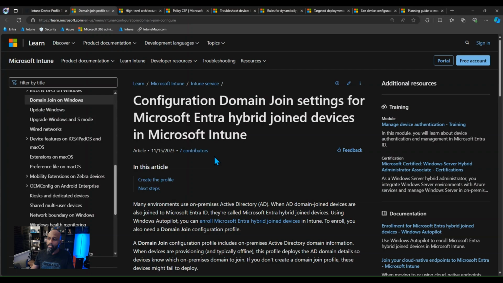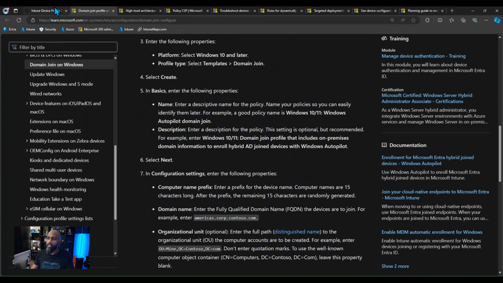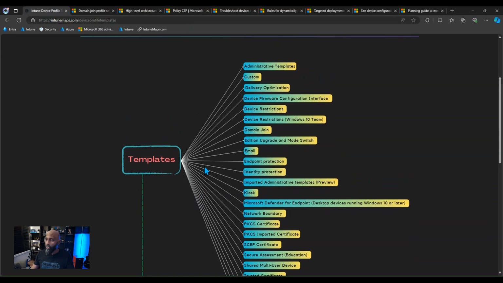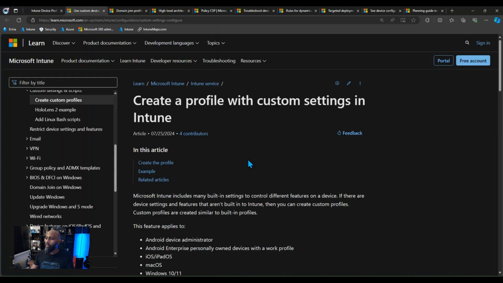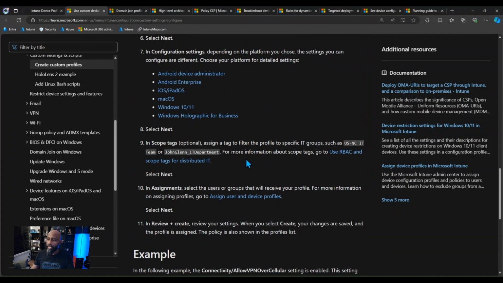So how to do that? That just basically gives you all the information from the Learn documents. And I can show you another example. How to create a custom OMA-URI sort of profile or policy. So when you go here, you can just see everything and how to create and all.